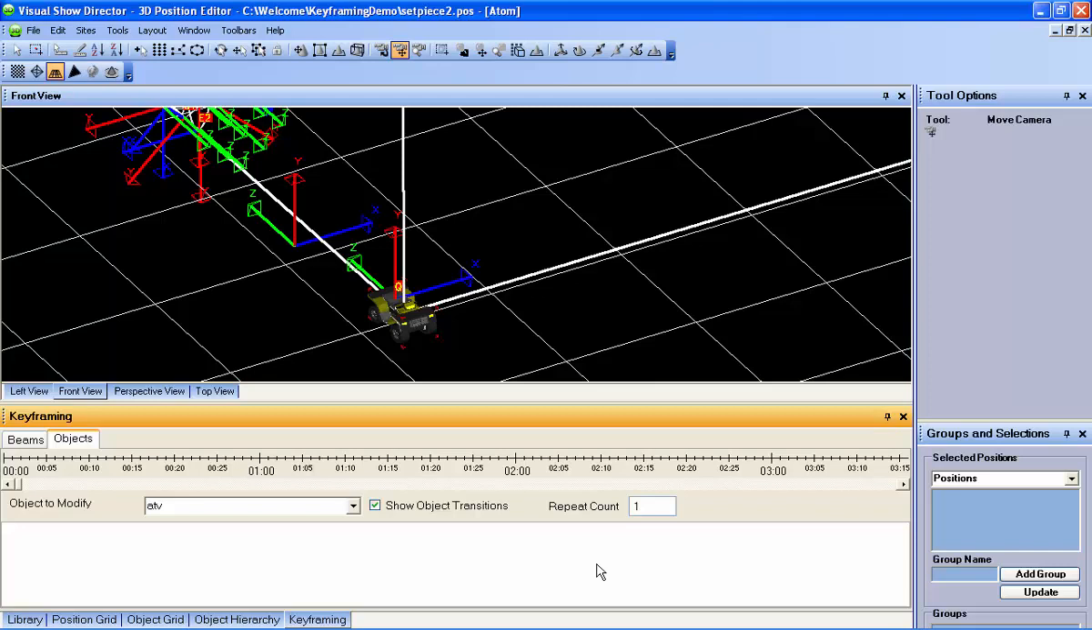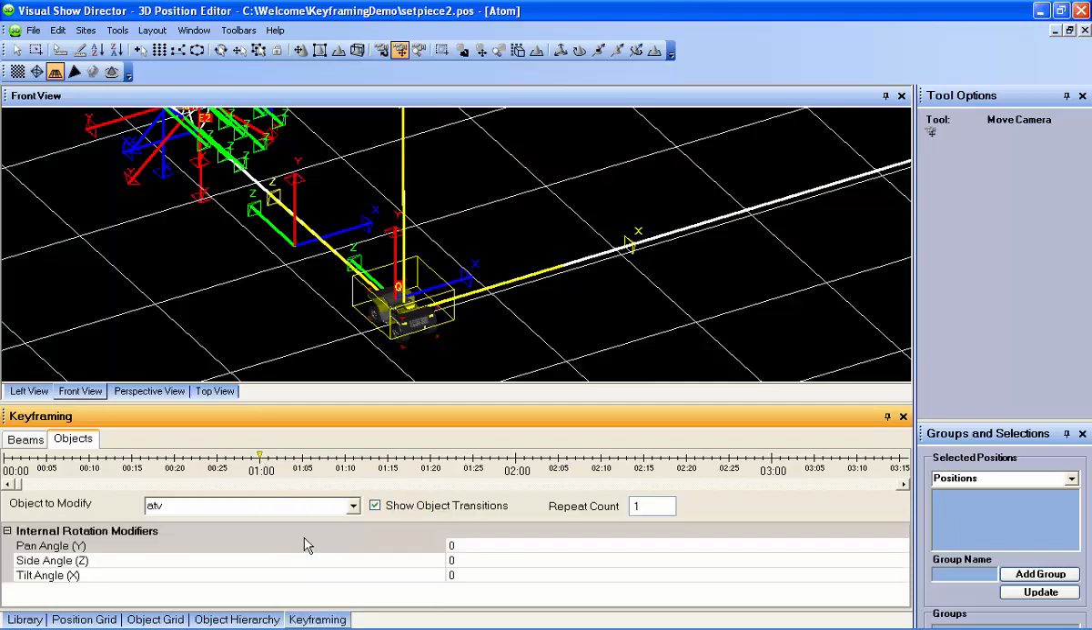In this part of Lesson 5, we will see the internal rotation modifier. This modifier allows the object to rotate around its vectorial base. Let's create a cue at 1 second and add the internal rotation modifier. This modifier has 3 properties: pan angle, side angle, and tilt angle. These three properties are rotation angles around respectively the y, z, and x vectors of the object.